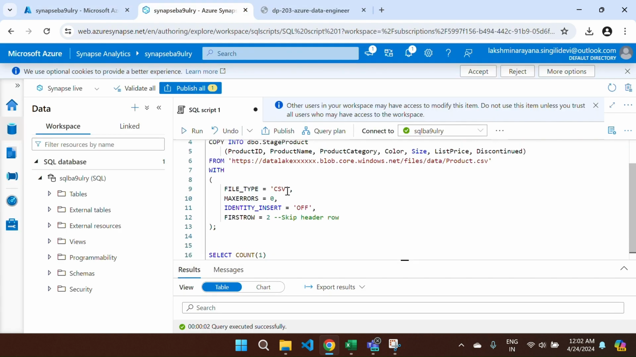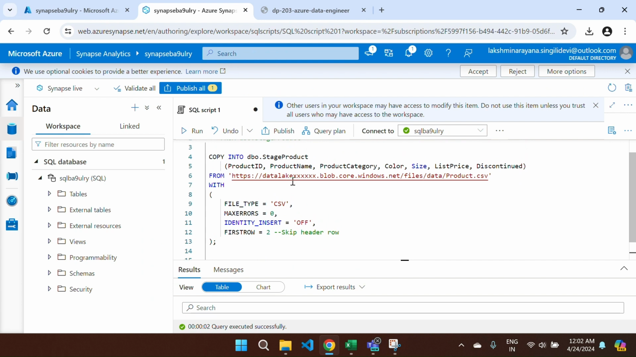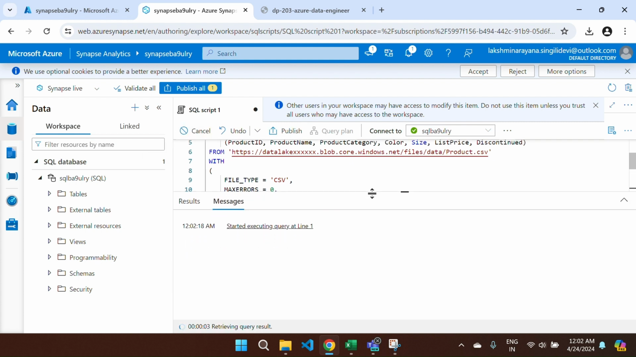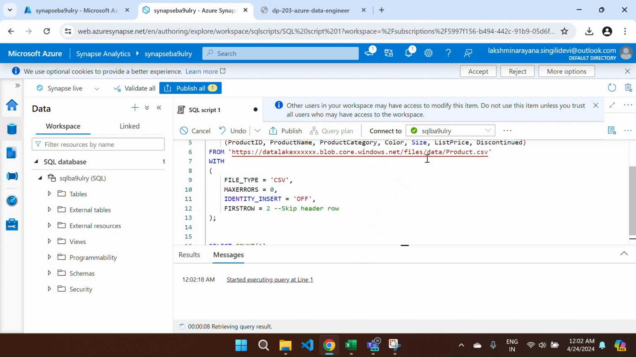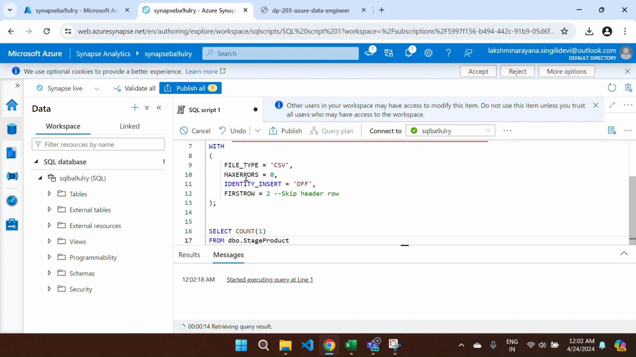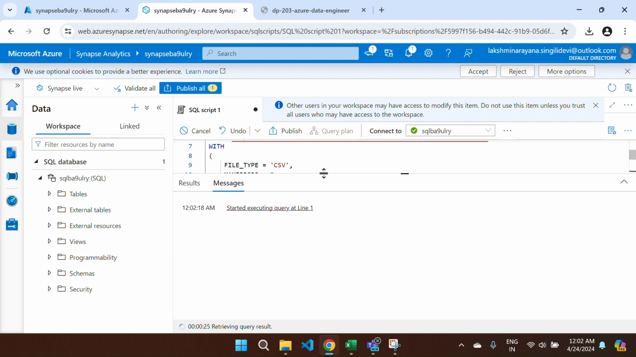and paste it here. You can see it is inserting into stage product from this data lake storage path, product.csv. Just run this query. Now we'll get the output, because we are also inserting this data with the file type CSV, some max rows, identity insert off, and first row to skip the header equal to row, and also select the stage product.